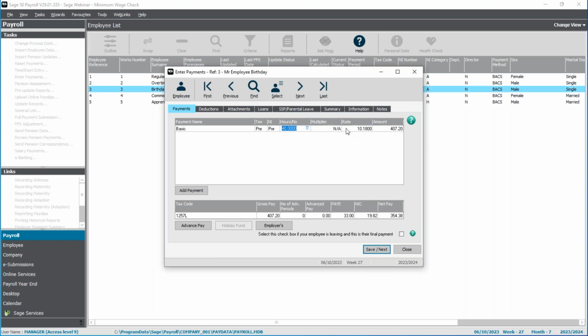But because we've done an adjustment this period, what we will find next period is we either need to reset the payments or we need to overtype the rate in enter payments to match its new default. But we'll see that a little bit later on in the demo.